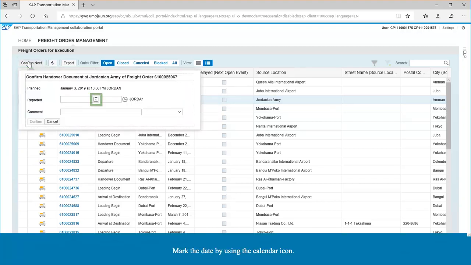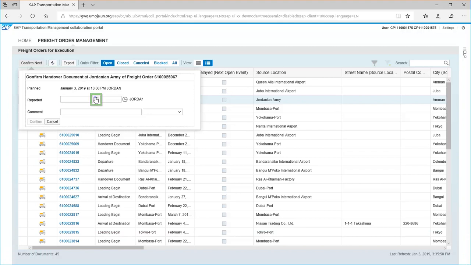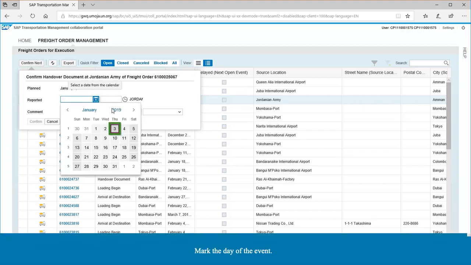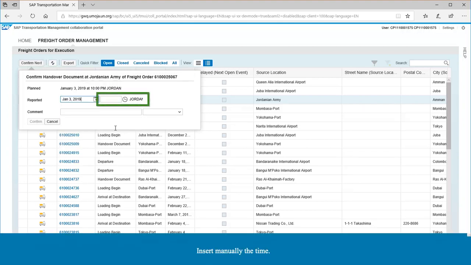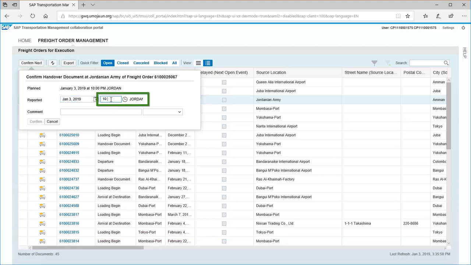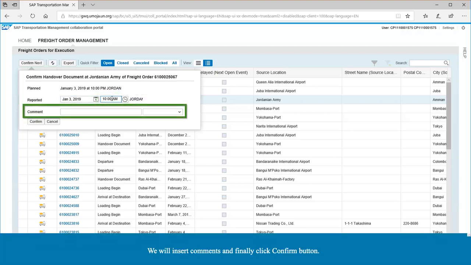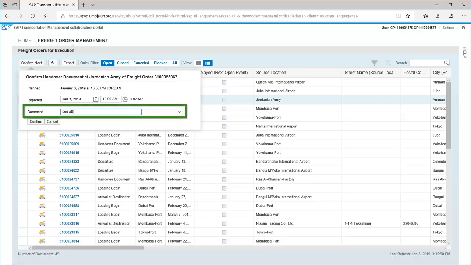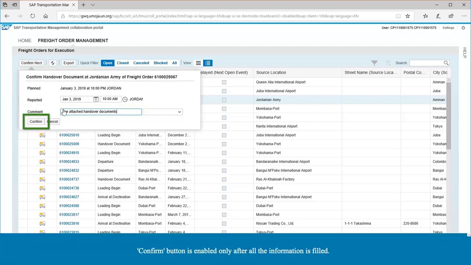Mark the date by using the calendar icon. Mark the day of the event. Insert manually the time. We will insert comments and finally click Confirm button. Confirm button is enabled only after all the information is filled.